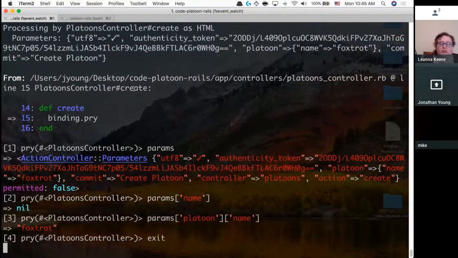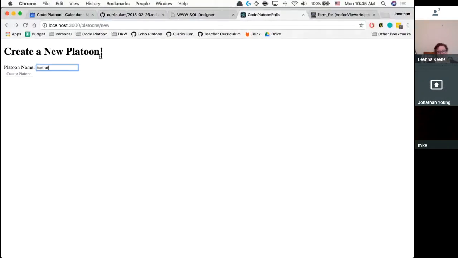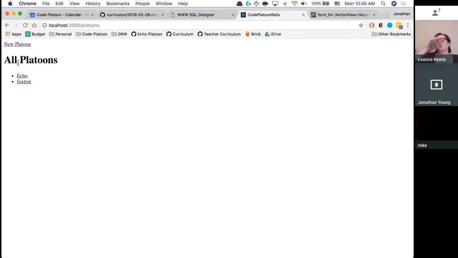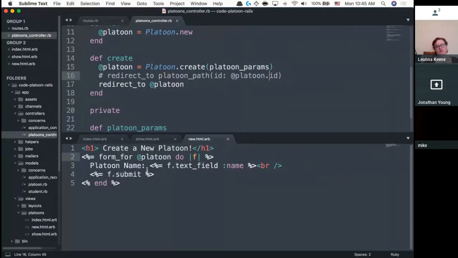Right, exit here, nothing happens, that's fine. Let's go back over to this point. Great, so Foxtrot, create the platoon, and it's saved into the database. It's number 2, and it redirects me to this particular page right here. If I click the back button, you can see that I can see both of the 2 platoons that I have so far. I'm going to pause for any questions so far. So we're able to create and we're able to read thus far.